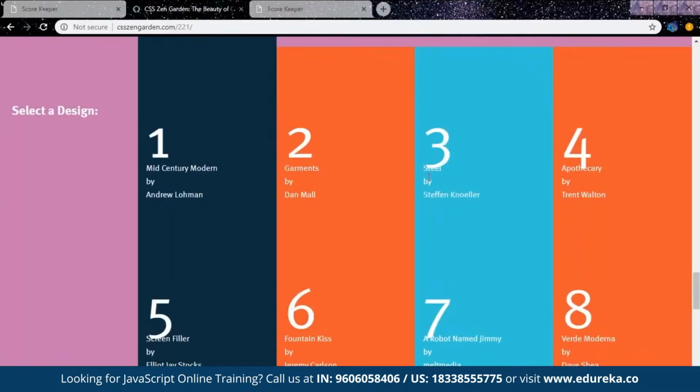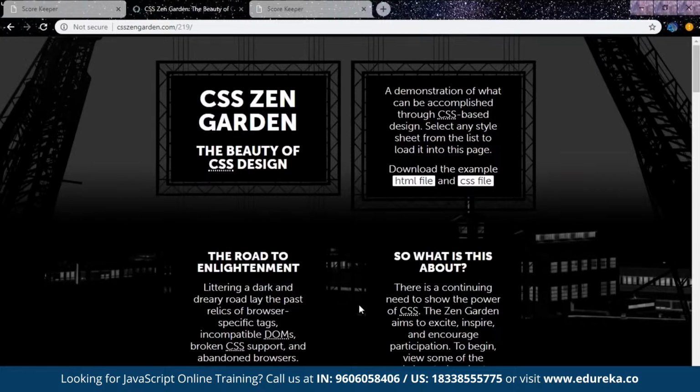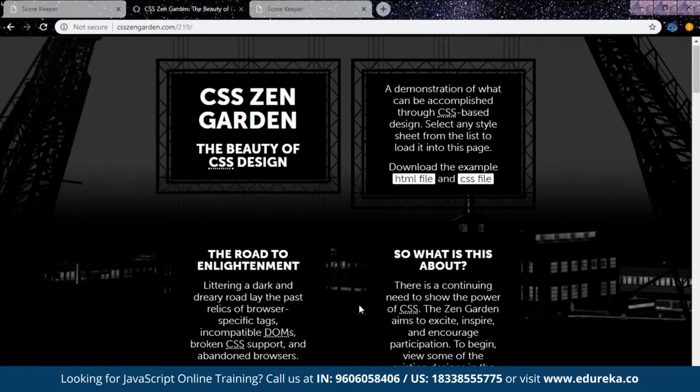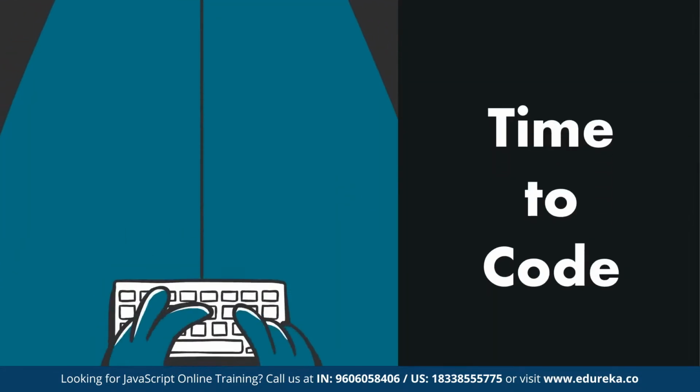Now let's look at some other styles also, like look at the steel one. Now this has a completely industrial look to the website, and this is just what CSS can do. Okay, so enough of looking at other people's CSS. Let's get to coding some of our own CSS.